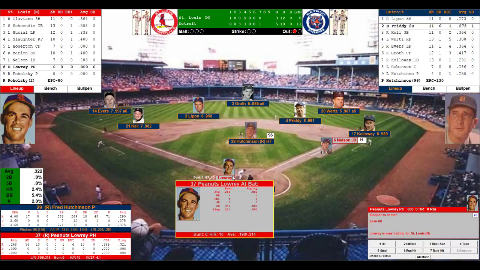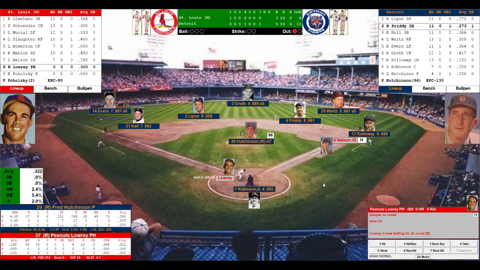Lowry getting his first at-bat of the tournament. In actuality, 268, 1 home run, 4 RBIs. He's going to pinch hit for Rice, the catcher. He hit 314 off right-handed pitching. He's the tying run at the plate. Nelson's at first. Callaway holding him on. Hutchinson looks to first.